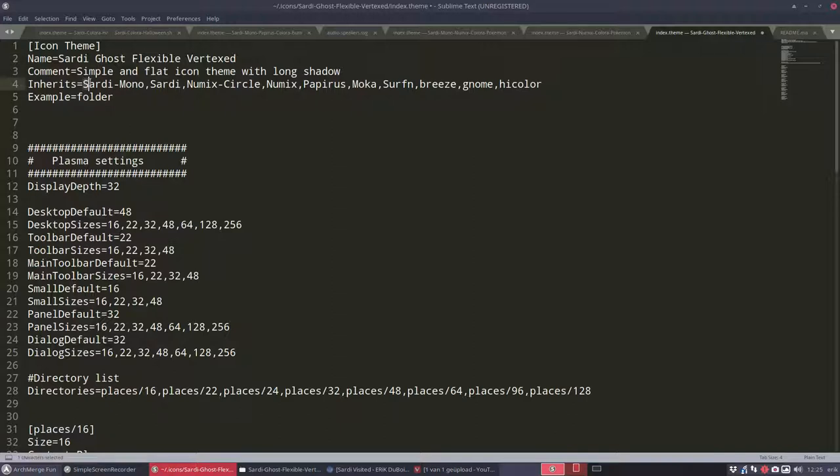So inherits, forget about Sardi Mono. Well, Sardi Mono is okay. But first go check Sardi Ghost, all with dashes, capital letters, so it stays the same always. This line, very important line, inherits, very powerful, says, if you don't find an icon, then you go to the Sardi Ghost Flexible, and then to the Sardi Mono, and then to the Sardi, and then so on and so on and so on. Super powerful. Okay.